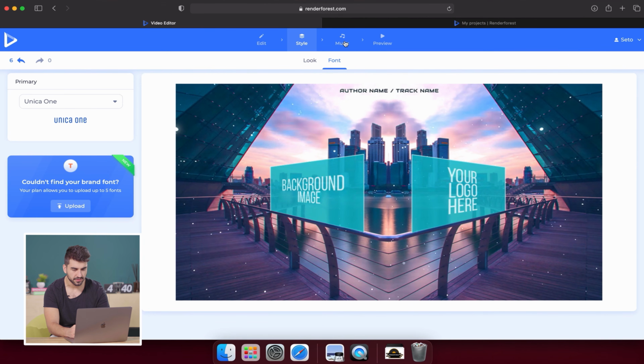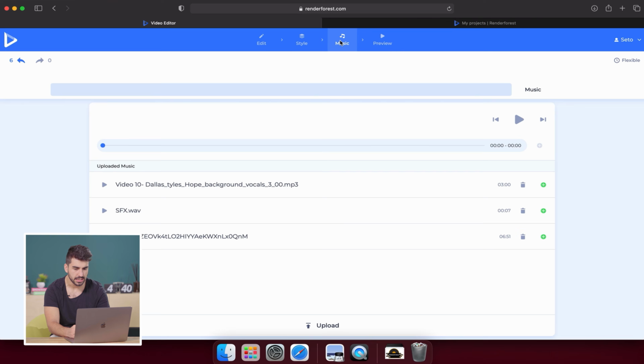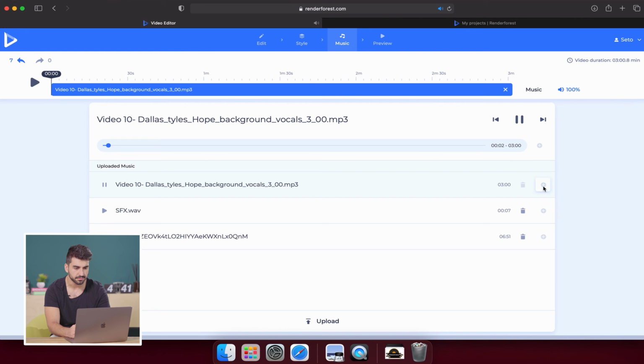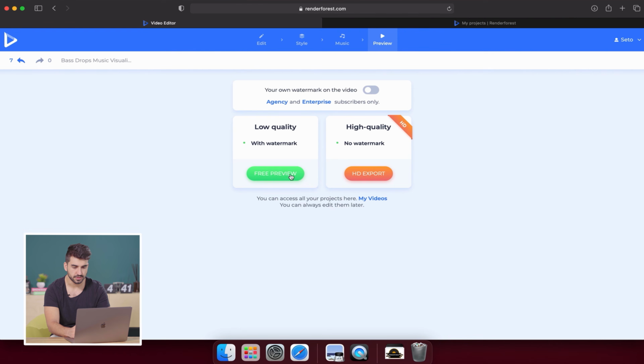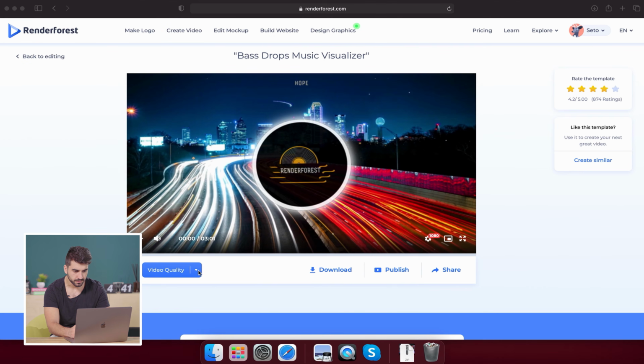And then go to your music track. This is where you'll find your music track that you made. Just hit the little plus button. You can make sure that it's the right track. If you have a bunch that are uploaded with a similar name, hit the plus button, and then go to your preview. You can do a free preview just to make sure everything looks good to you.